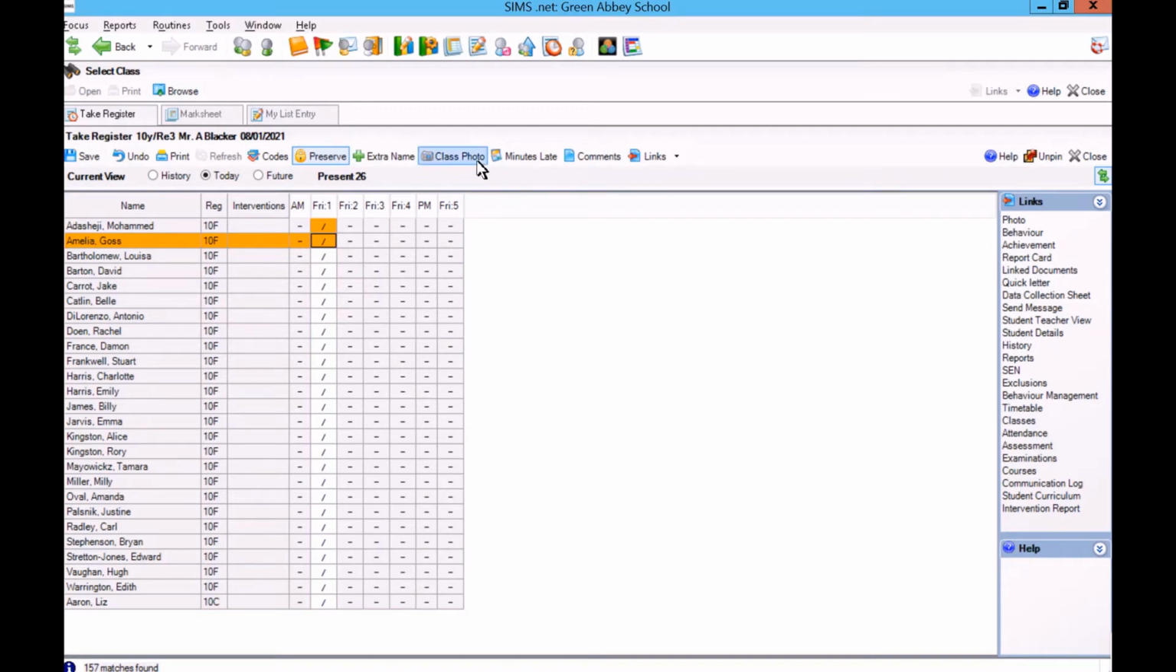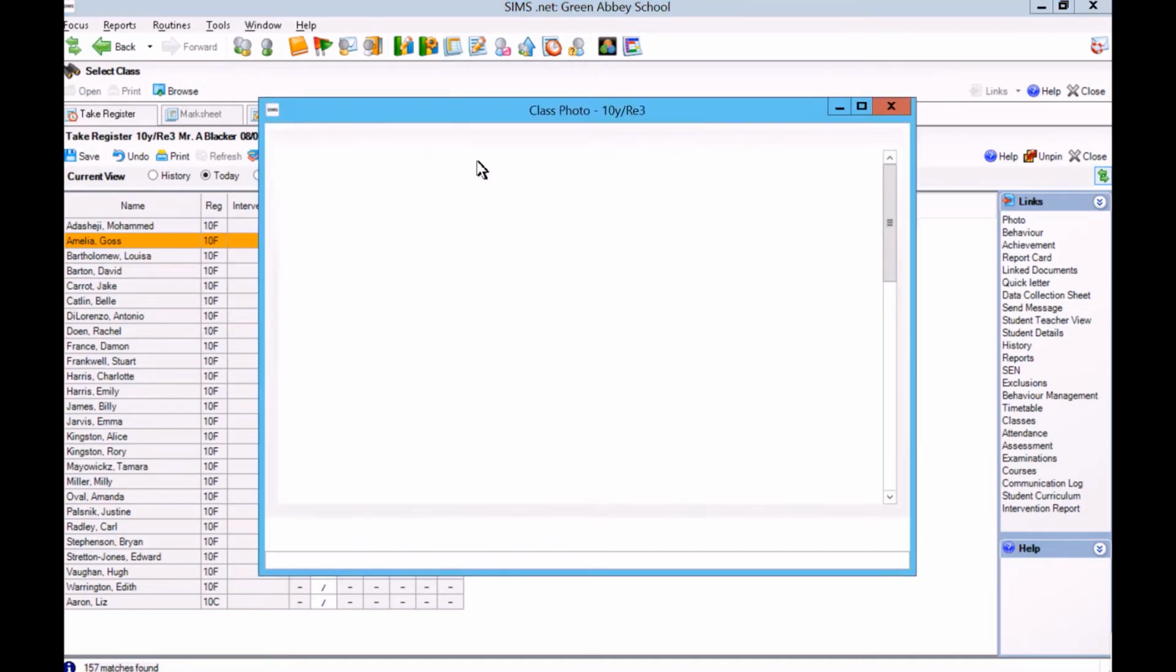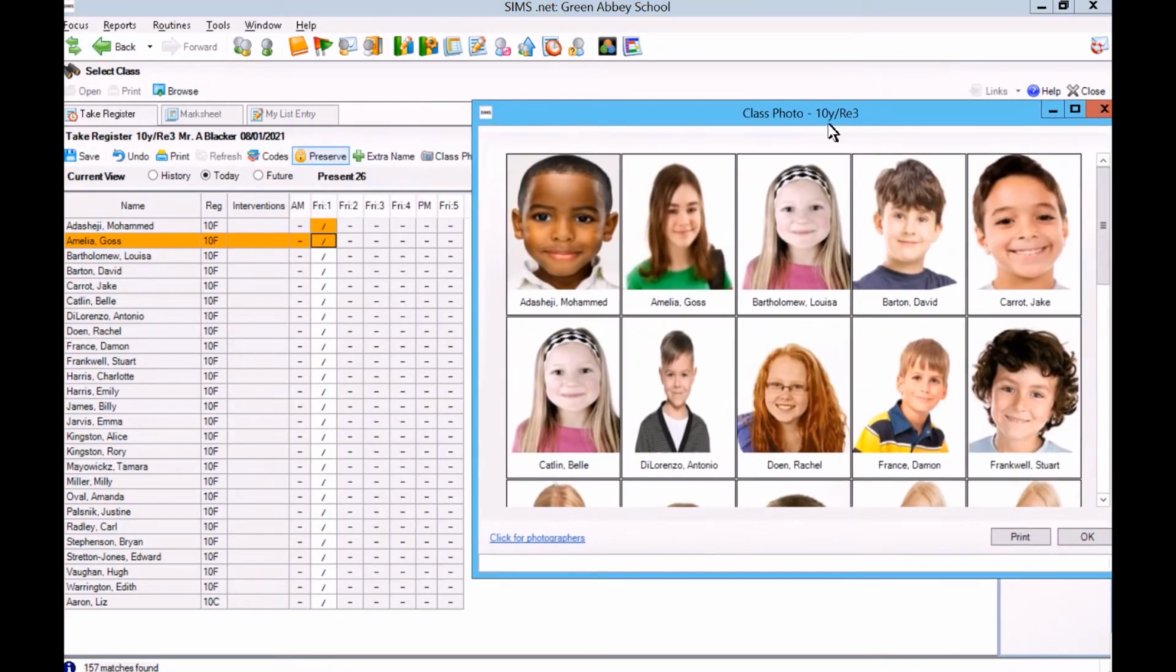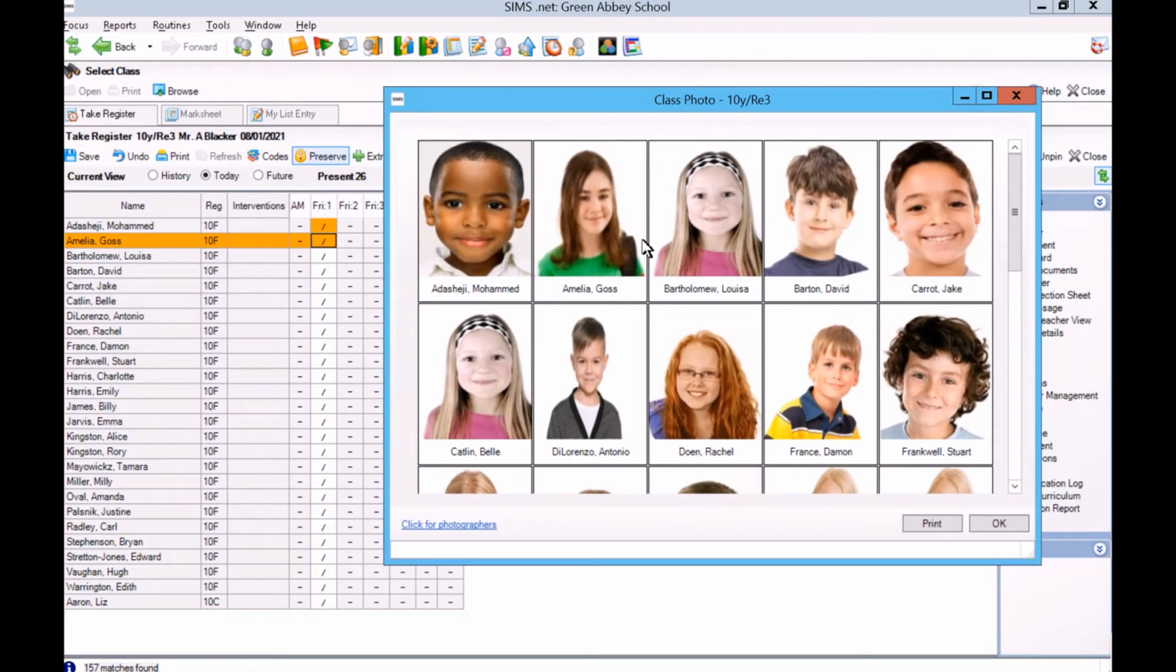Then you've also got the class photo. This is really useful for things like supply teachers, or if you're covering a class, or at the beginning of the year when you're not sure about your class. So I'll click on the class photos, and that gives me a picture of who they are, and I can get an idea of who's who with their names underneath.